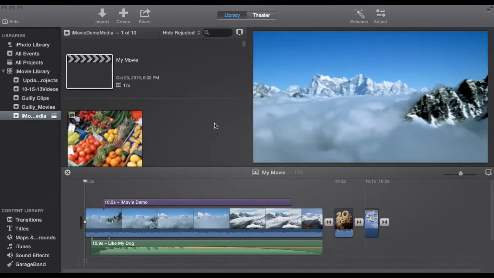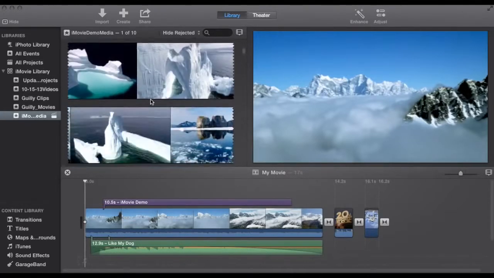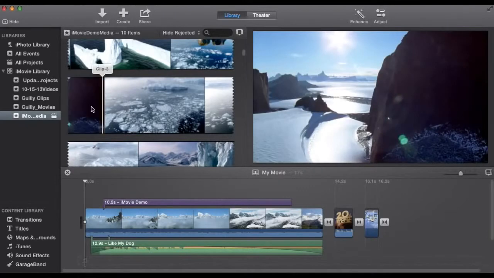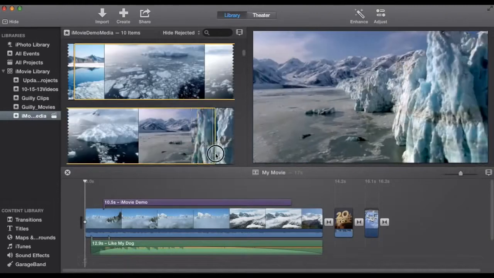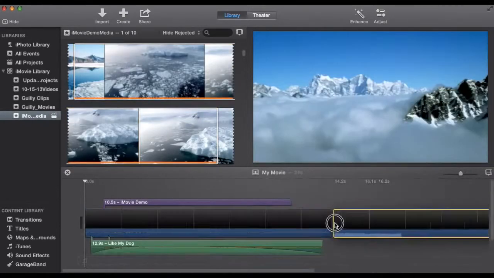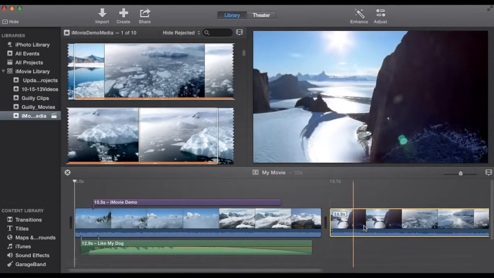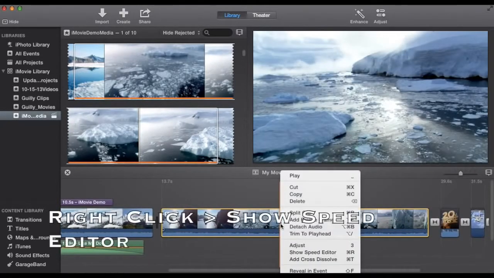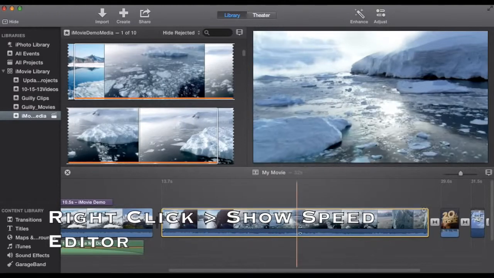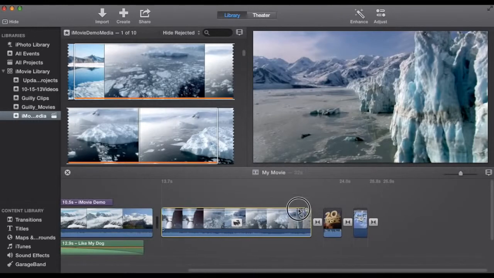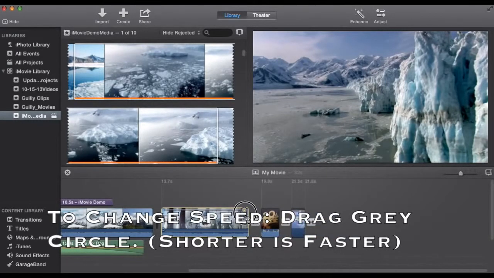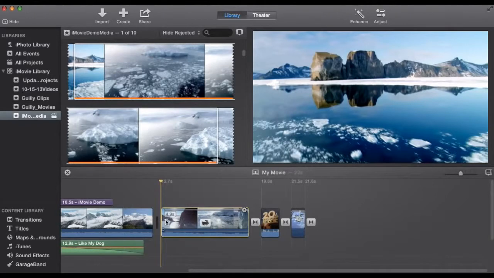Lastly, I will show you how to control the speed of a clip, such as slow motion or fast motion. So we will take part of a clip here in iMovie, maybe from here down to here, and we're gonna speed this clip up. The easiest way to do it is to right click and choose Show Speed Editor. You'll see this little gray thing down here, and you can pull that shorter. Now it's gonna speed it up when you do that.